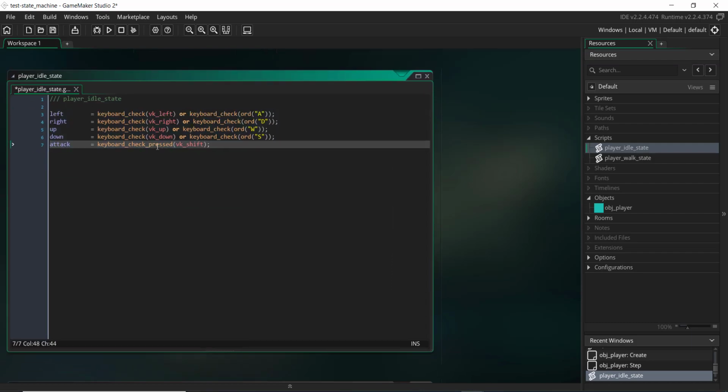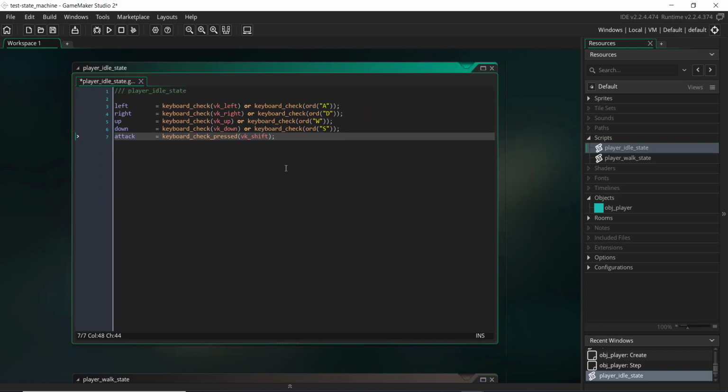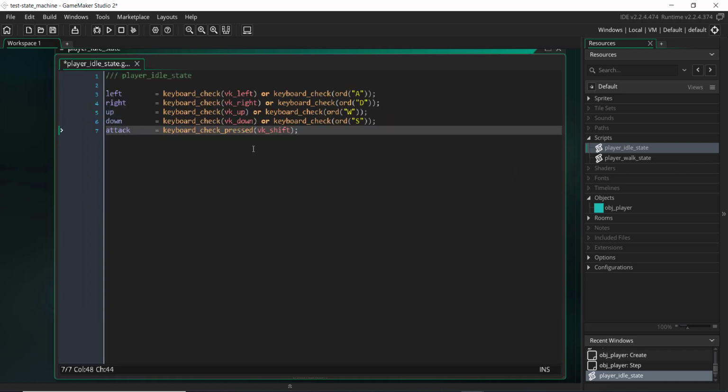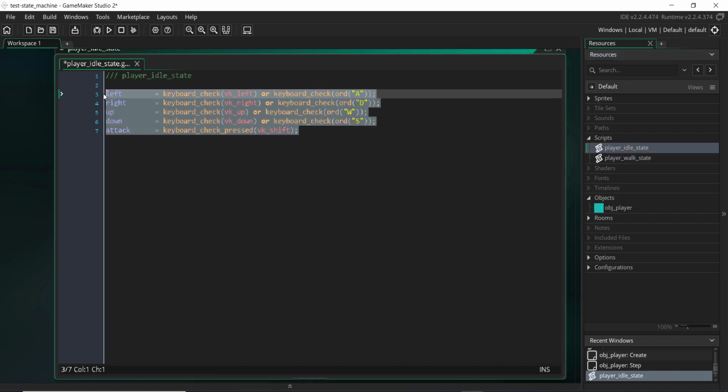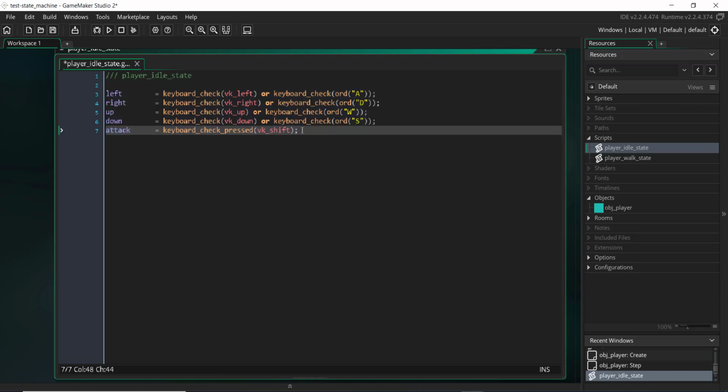Now we could put this code inside of the state, or inside of the step event of the player. The reason why I'm not putting it inside the step event, I'm putting it inside of the actual state itself, inside the script, is because remember, our step event is always going to be calling up one of our states. At any given time, our step event is always going to have one of our states inside of it. By default, it has idle state in there.